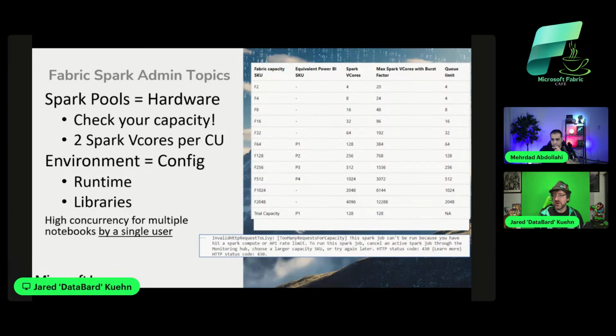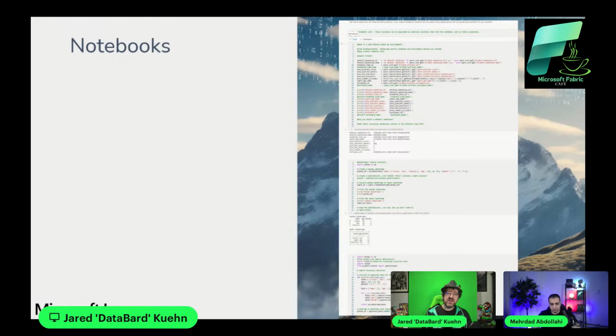Here at least is a quick graphic to talk about the vCores in general. So you can see per SKU, what is the number of vCores you have per one. Last thing we need to know about before I get into demonstration here is the interactive experience you should expect to get when working in Fabric, working with PySpark.